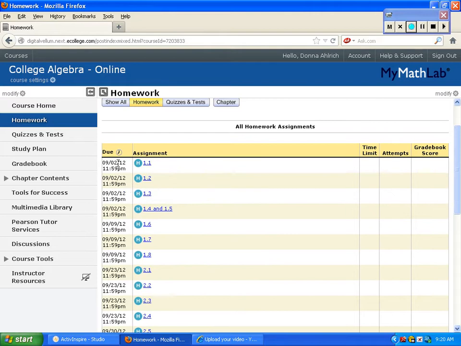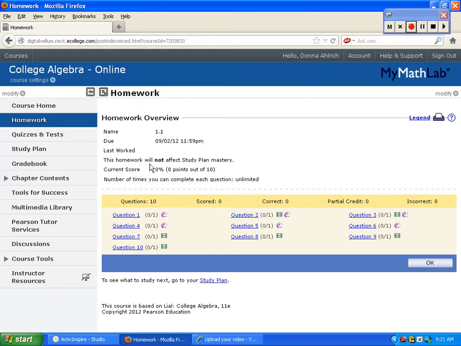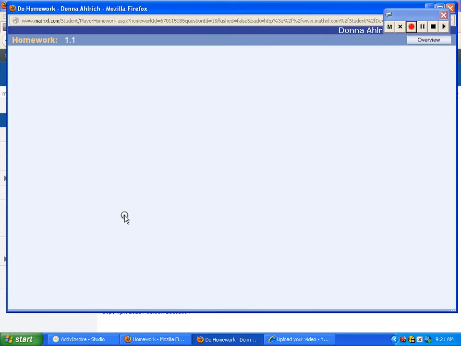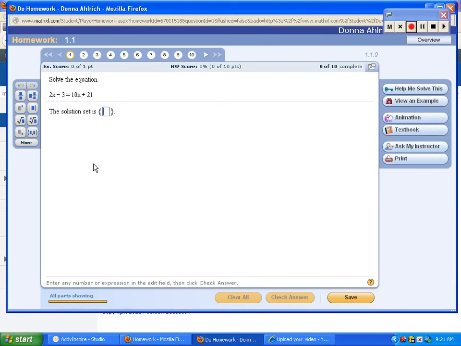Notice your first assignment is due on September the 2nd, and you do have those four homework, because those last two sections are put together. To get to your homework, you click on whichever one you want to work on, and if you'll notice, this section has 10 problems, and you can expect about 10 to 15 problems per section. It is not very long. Click on a question, and then you can start working your problems.